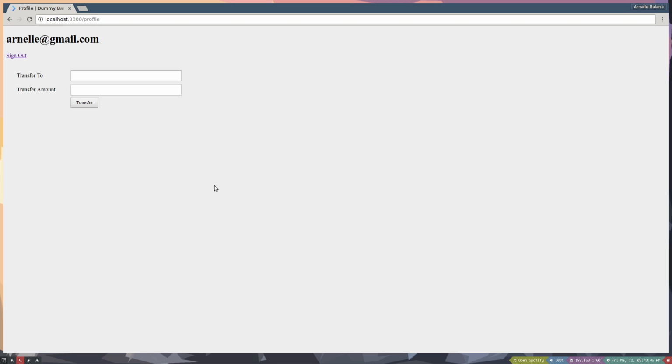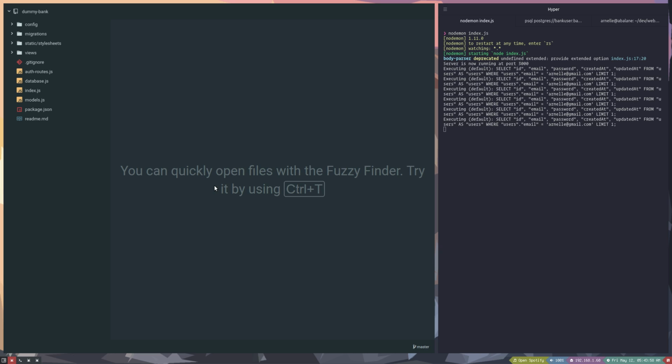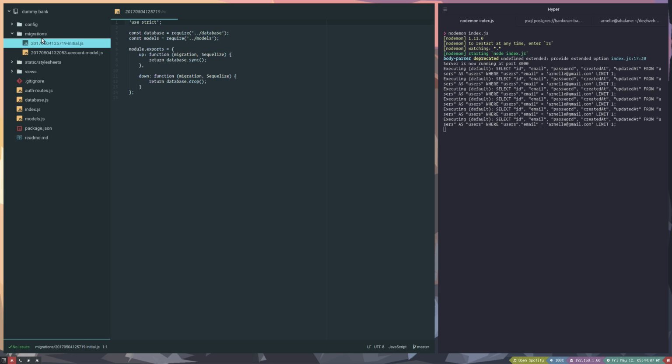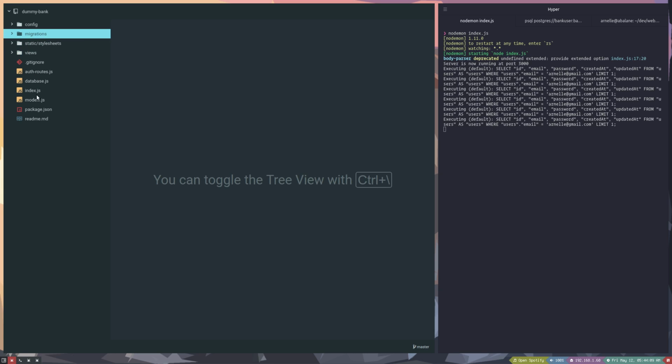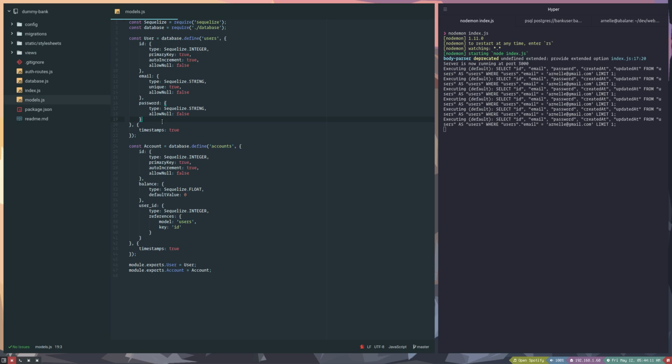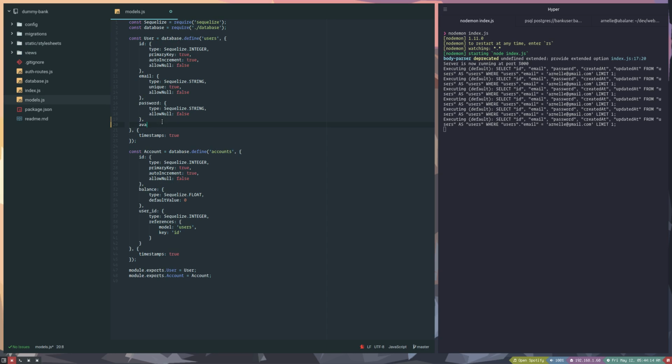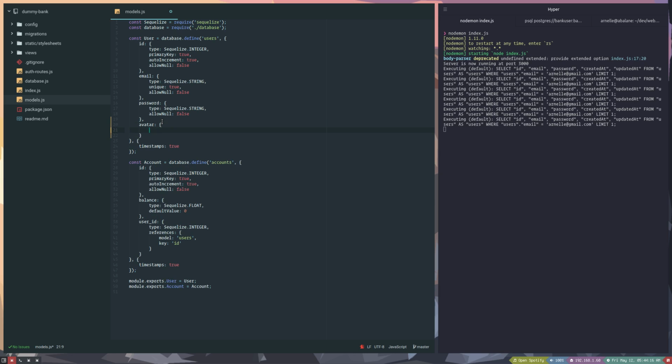So for the sake of demonstration purposes for file uploads, what we will do is add an avatar image for our users. So to start doing that, let's start with adding the avatar field in our user model. In the models, let's modify the user's model and add an avatar field of type string.